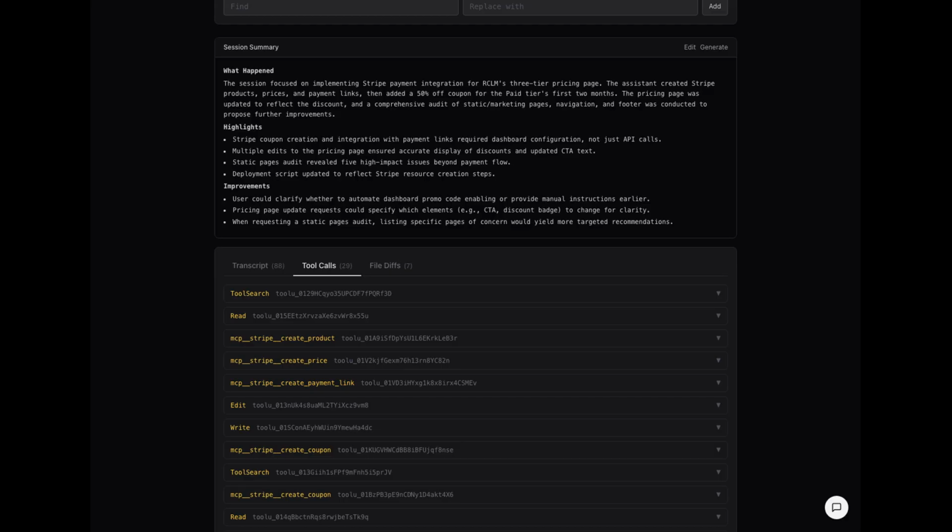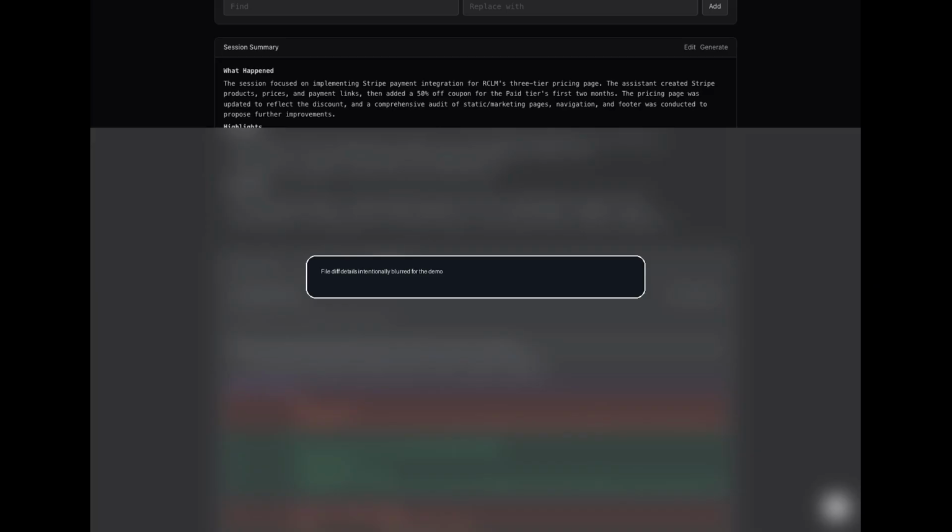The Tool Calls tab shows what the LLM actually invoked during the session. This is important for trust and debugging. Finally, the File Diffs tab shows files changed during the session to close the loop from search to summary to transcript to tools to changed files. The result is a session panel that helps teams understand and audit AI-assisted development work quickly.